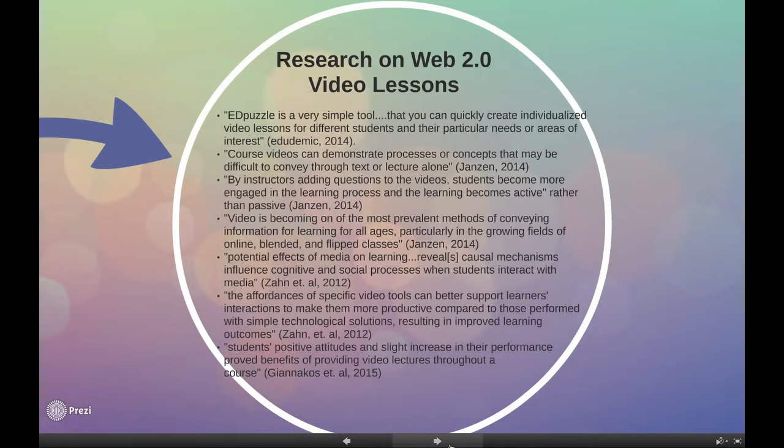The affordances of specific video tools can better support learners' interactions to make them more productive compared to those performed with simple technological solutions, resulting in improved learning outcomes. So they really are learning more when they're engaged in these specific video tools to support their interactions.